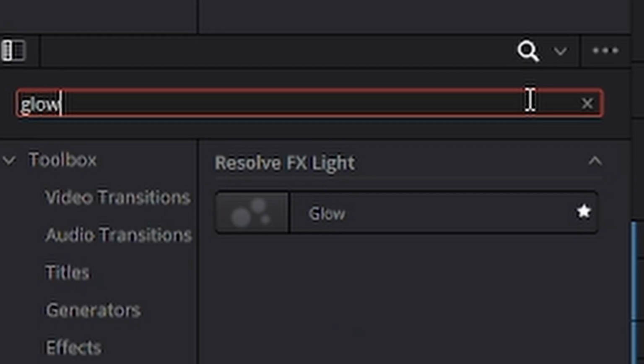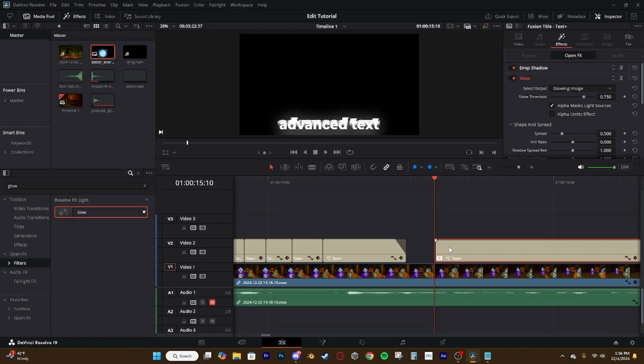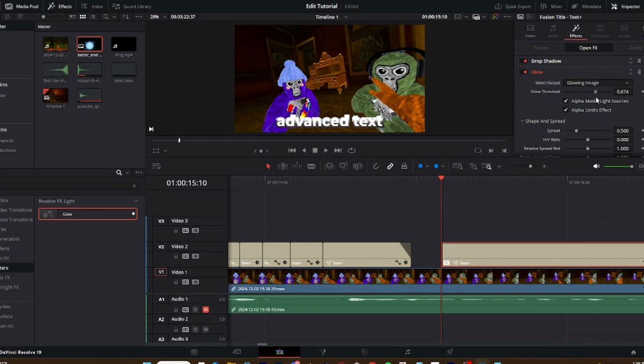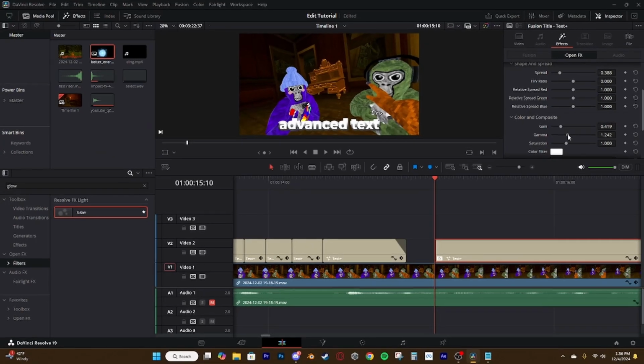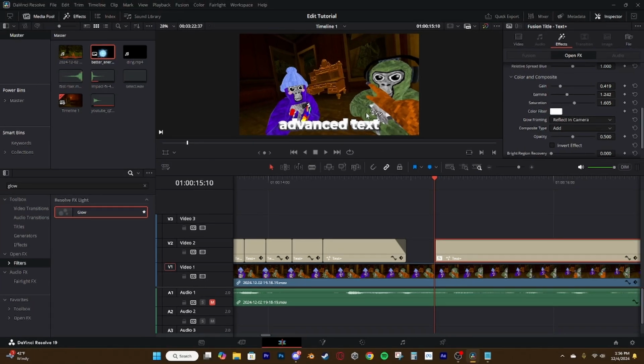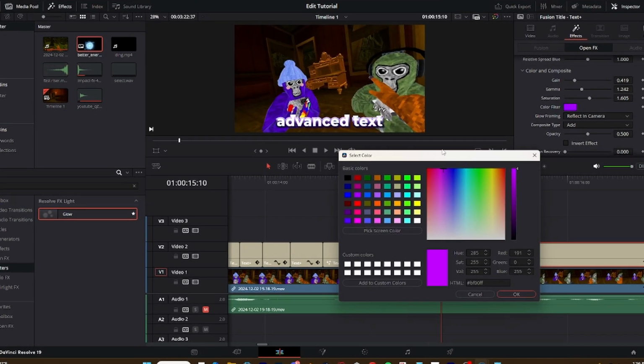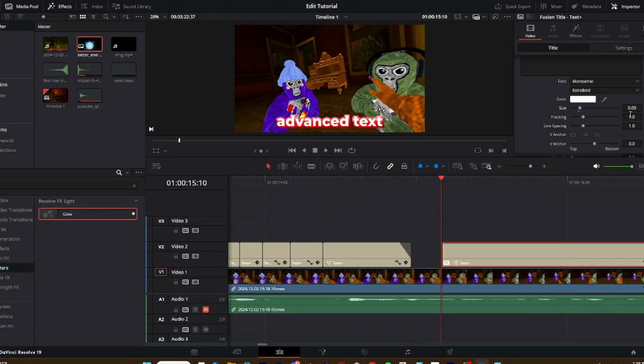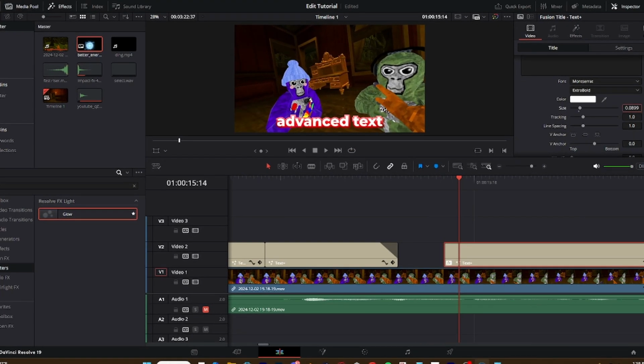And now you're gonna add a glow. So search up glow in filters, add it, and then make sure you select alpha limits effect. So after you add that, play around with threshold, spread, and gamma and saturation. Now, if you want to change the color of the text, come down here to color filter, and you can change this to whatever color you like. I'm gonna use red.